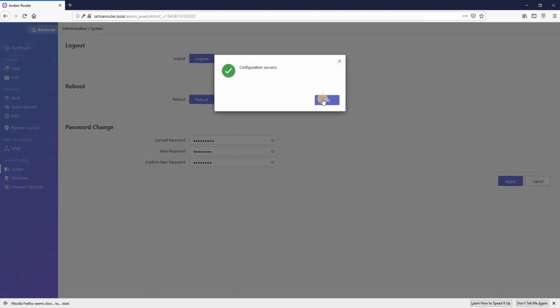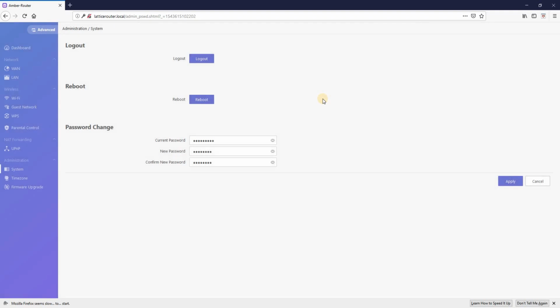And that's it. That's how you change the admin password for your router.